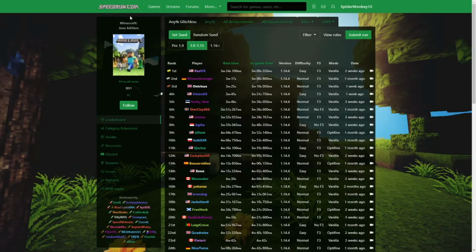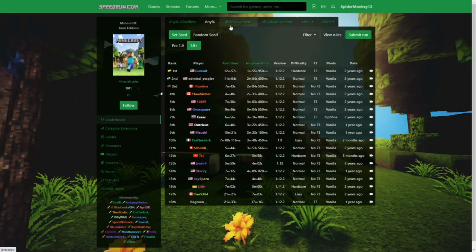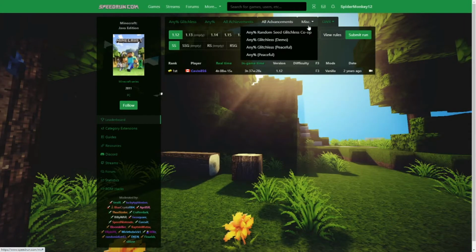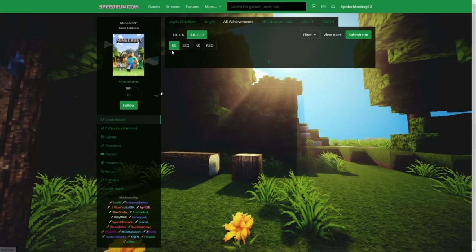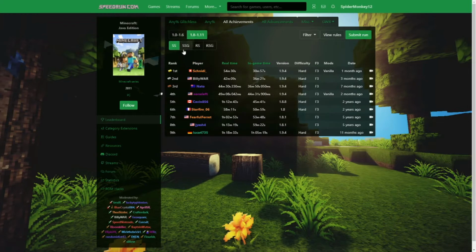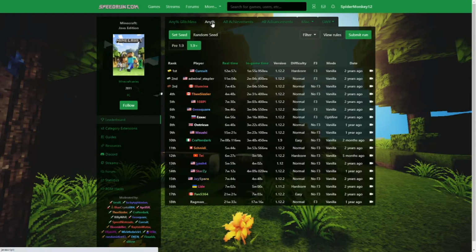Alright, so here we are on Minecraft's page on speedrun.com. So this is a game that I've run before and will probably run in the future. So you're gonna have your basic categories that you have for every game: any percent glitchless, any percent using glitches, all achievements, and then some other game specific ones like that. And then you're gonna have your Guinness World Records. I think that's what that is. So in each category you're gonna have even more categories, like the version, or set seed glitchless, random seed glitchless. Those are a few Minecraft ones that are there.